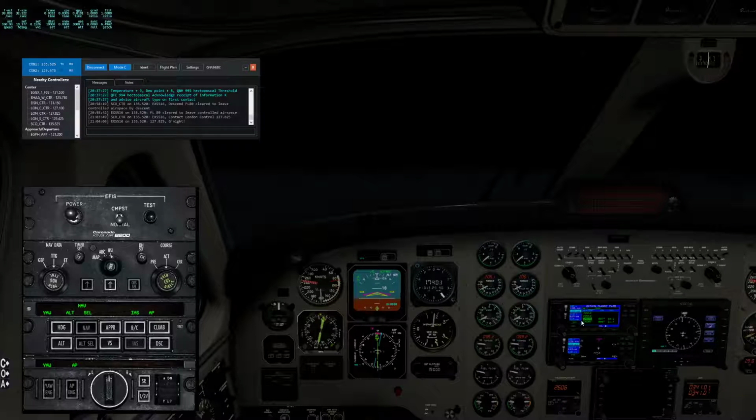I think I turned off the prop here because I looked out the window and decided that we were above the clouds.